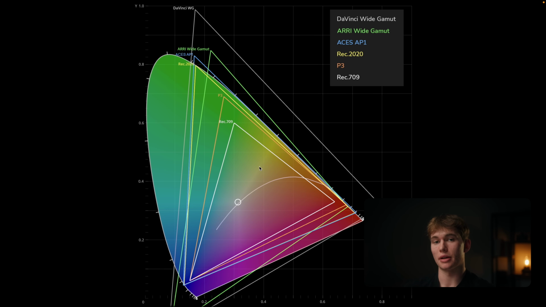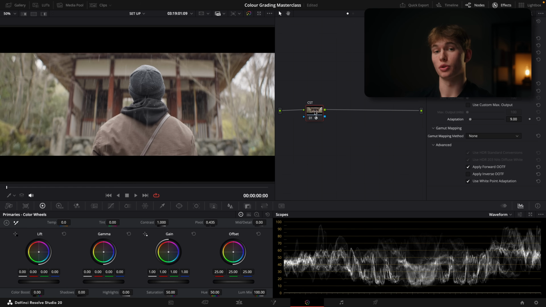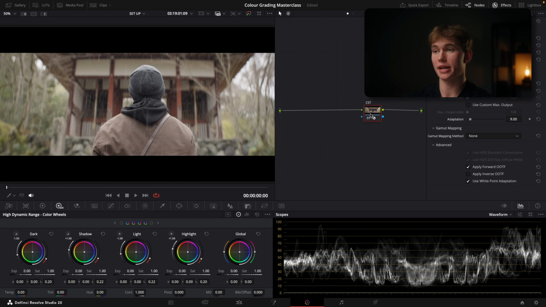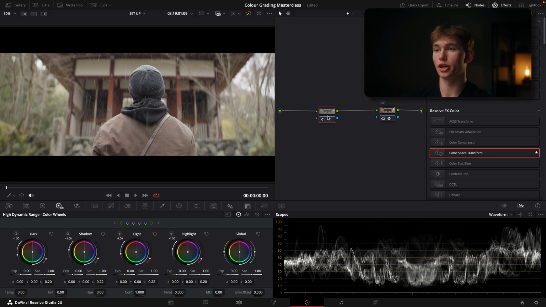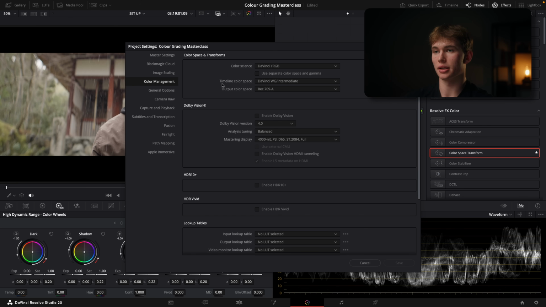But just hearing me ramble on about these color spaces probably doesn't mean much to you, so let me actually show you how this works with a real-life example. So here's what would happen if we were to work in Rec 709. So let's create a node before the color space transform by using the shortcut Ctrl S, and then we're going to go back to our project settings by selecting the cog icon again, and we're going to change our timeline color space to Rec 709 and select Save.